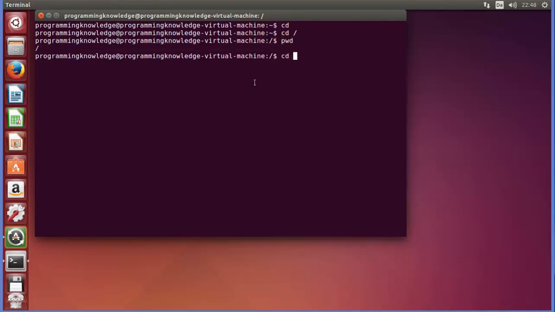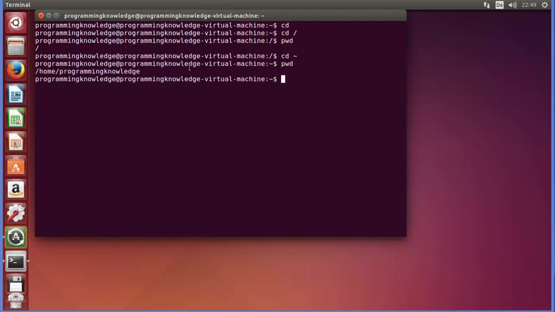Now once again, if you give cd and then this tilde symbol, this means your home directory. Home directory is nothing but /home/username, right? So once again I give this command, and then once again I give the pwd command, and you can see we are now in our home directory, right? So this tilde can also be used with the cd command, right?